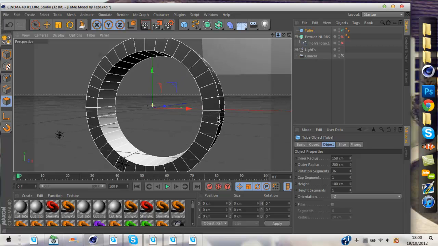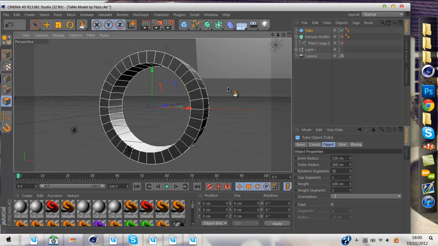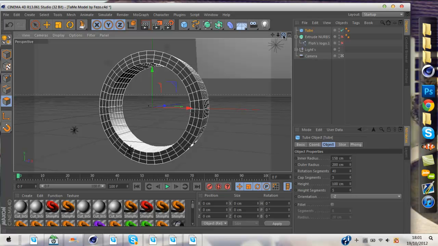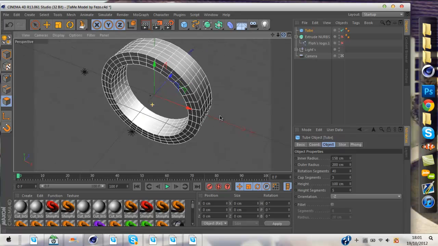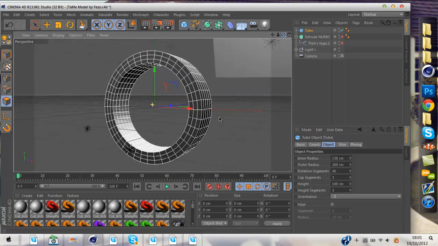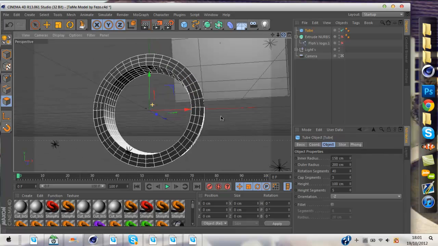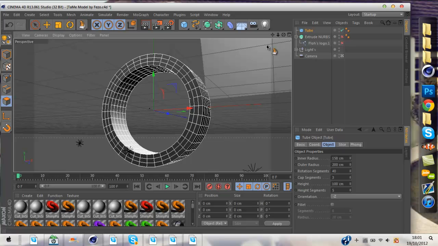And this is how you get all these squares. You go down here, highlight the object, so you get the inner radius, outer radius, and all that. You make the rotation segments 40, the caps segments 3, and the height segments 5. It should look like that. If it doesn't look like that, I don't know what you've done. That should be pretty much it.